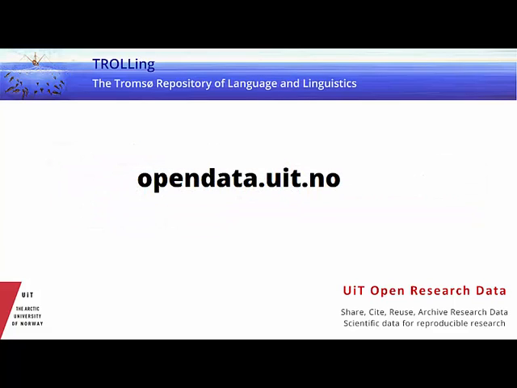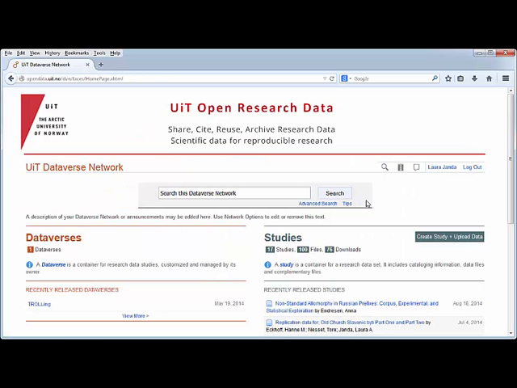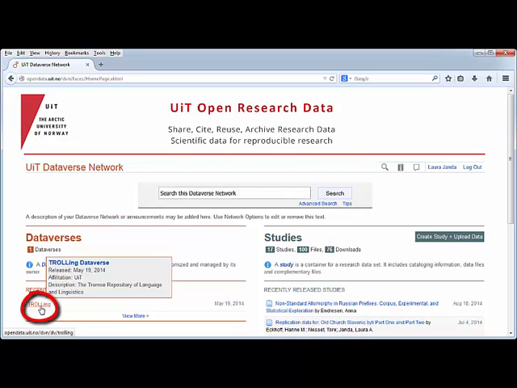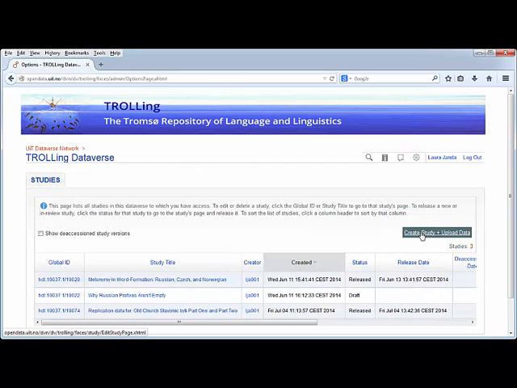Go to opendata.uit.no. Log in. Click on Trolling. Click on the gear in the upper right-hand corner. Next, click on Create Study.